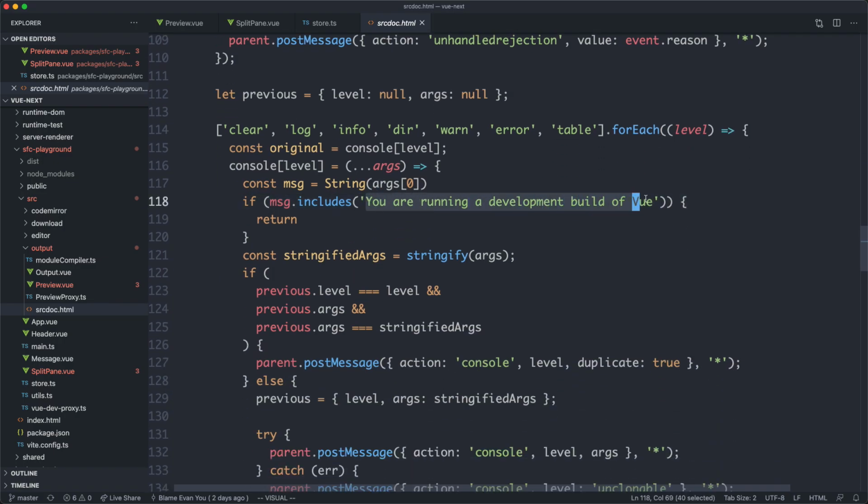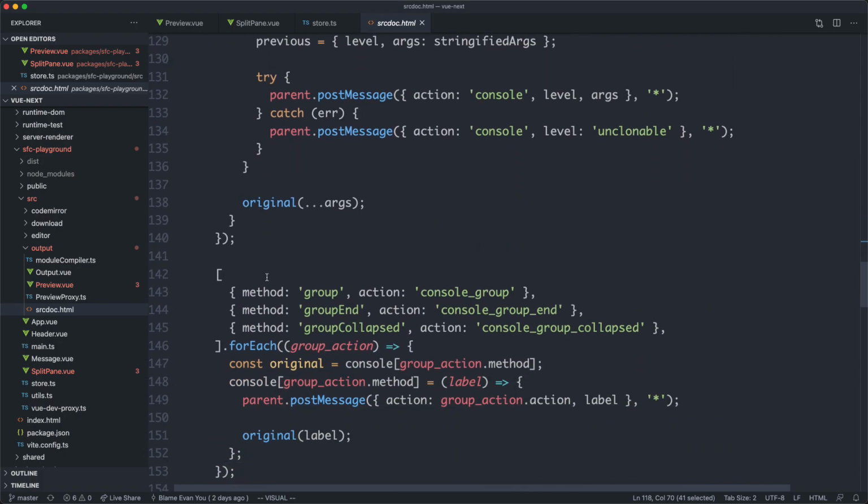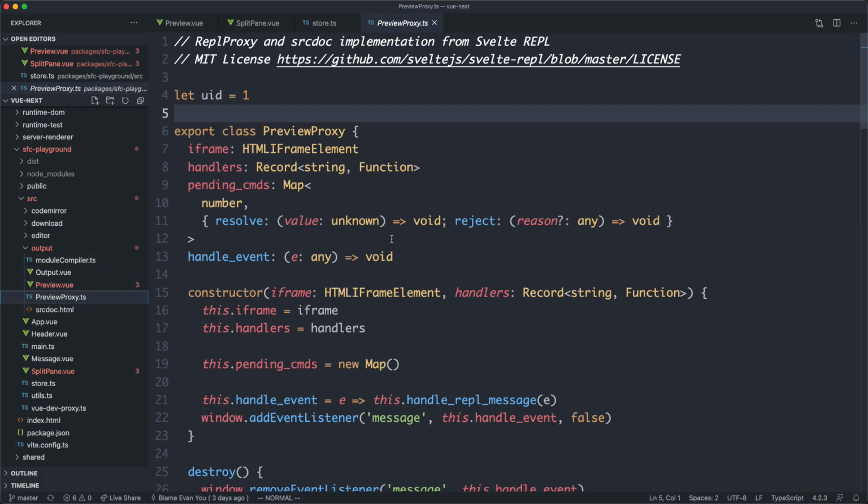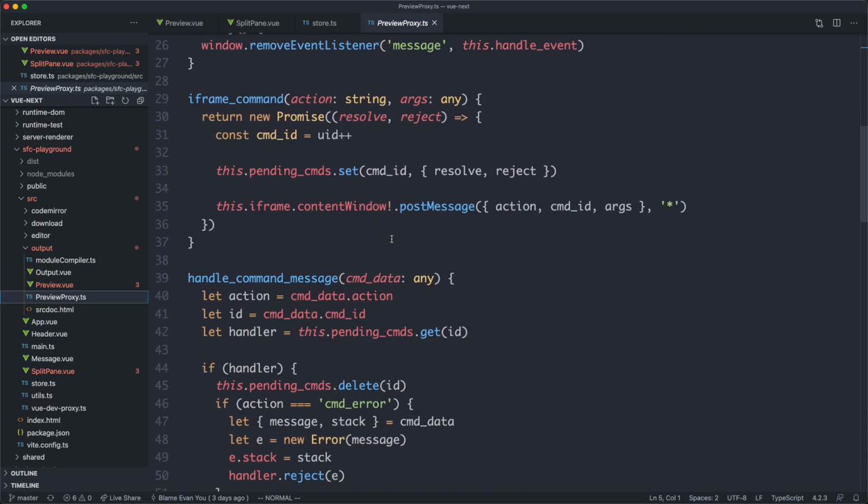We have some other checks in here for different error messages. Anyway, let's keep on going down. The next thing is going to be this preview proxy file, and this one is also helping out with the source doc just to set up some of those imports.